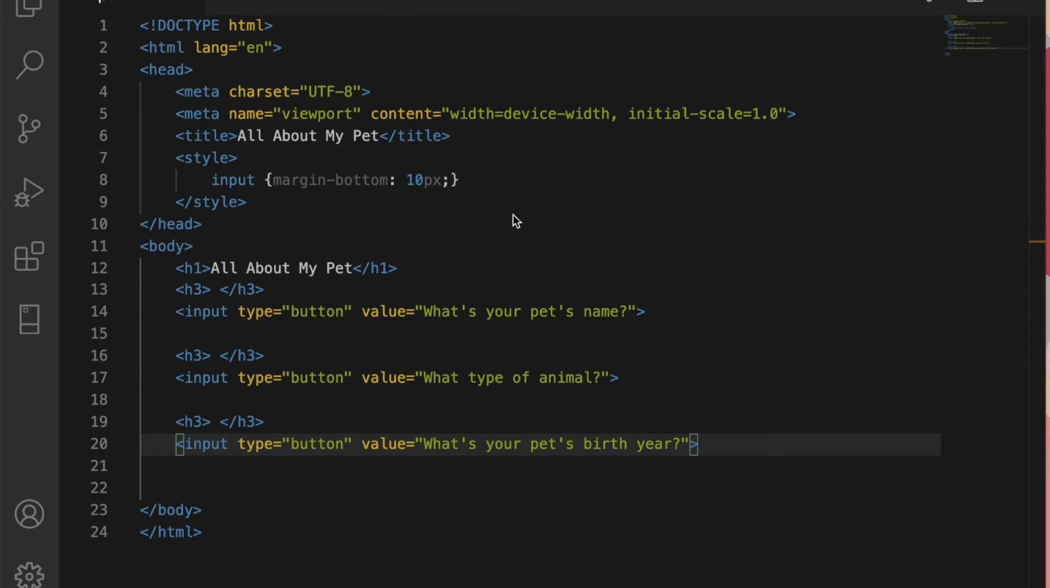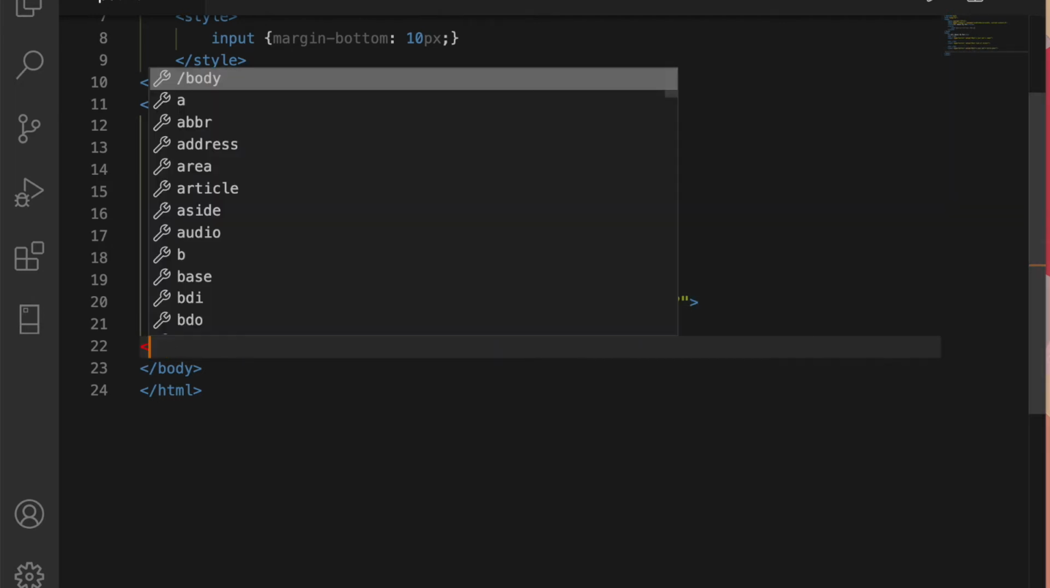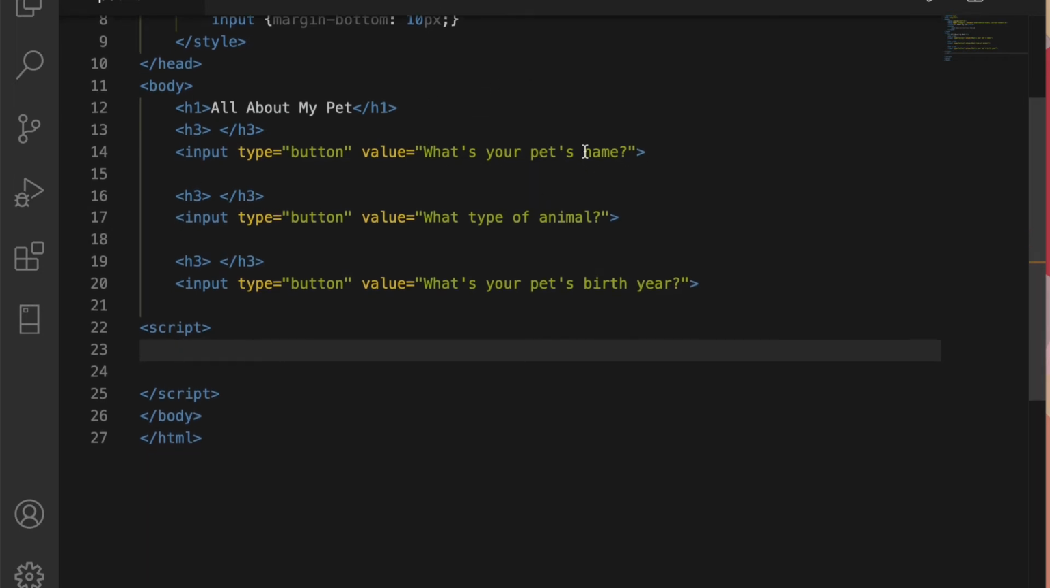We're going to use functions to accomplish this task so that we can be introduced to functions. So let's go ahead and add our script tags. We're going to add that right before our body closes. And let's begin by creating our first function. This function is going to be used to display the pet's name.